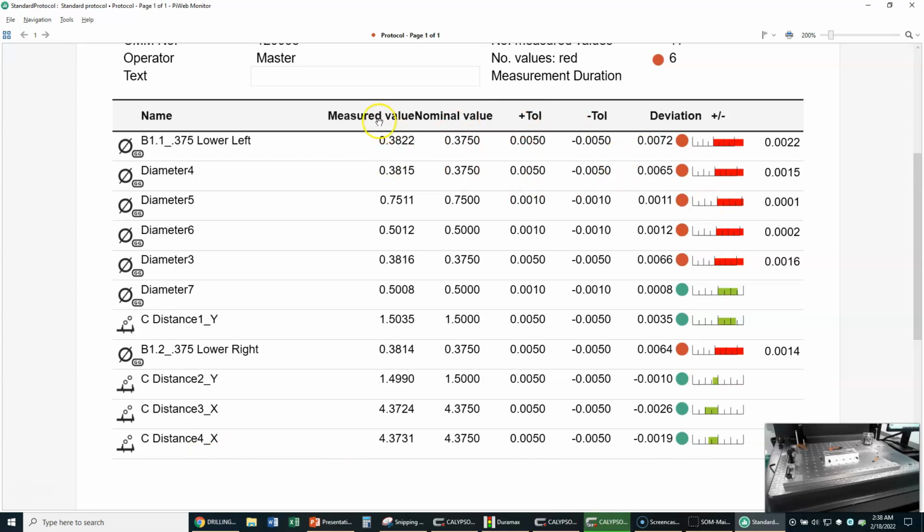Okay, now also on our dimension report, we have a column for measured value. That's what the CMM measured. Then we have a column for nominal value, plus tolerance, minus tolerance, and deviation. Well, nominal value is the size that you want. That's the dimension on the blueprint. Plus tolerance is your upper limit, minus tolerance is your lower limit. Pretty self-explanatory, right? So we're going to go through line by line, and we're going to confirm that every single nominal, upper, and lower limit is correct based on the blueprint.